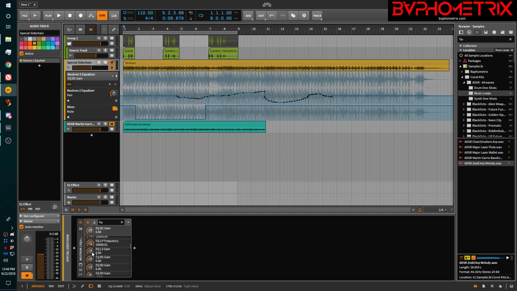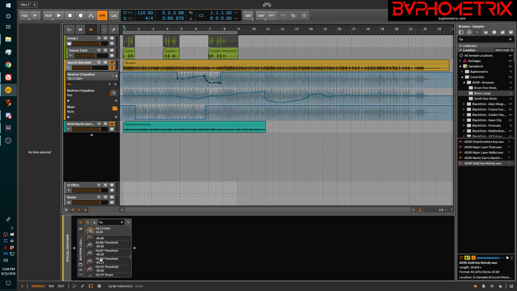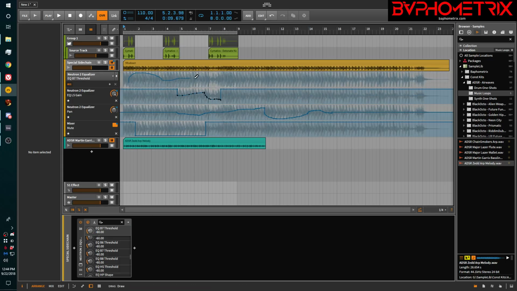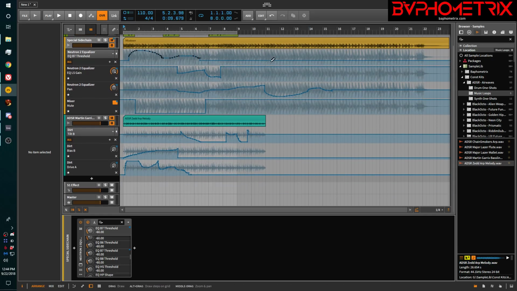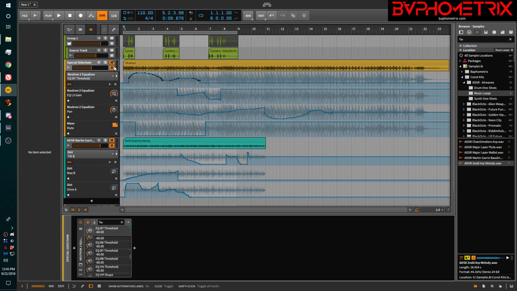So let's grab a different thing. Okay, let's automate that. Let's grab a different one. Threshold. Let's automate that. Okay, so now I've got, first of all, the track height, the double track height in Bitwig is a lot more condensed than Ableton. So I've got 2 tracks and a lot of automation visible here, but I'll go you one better.